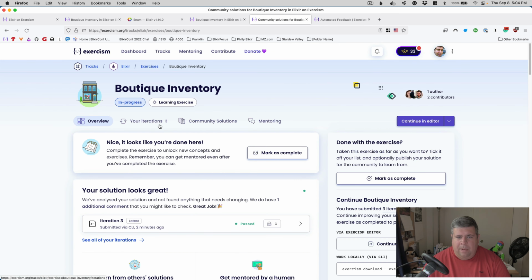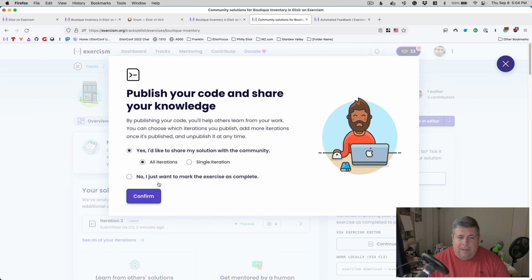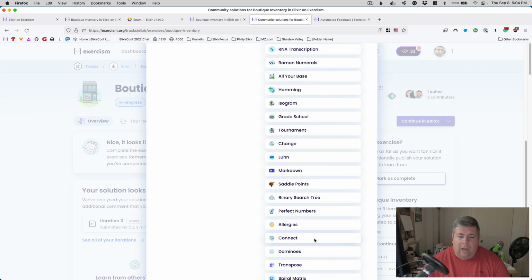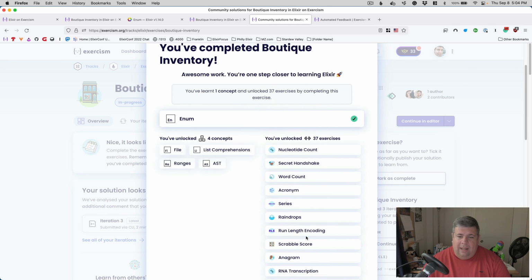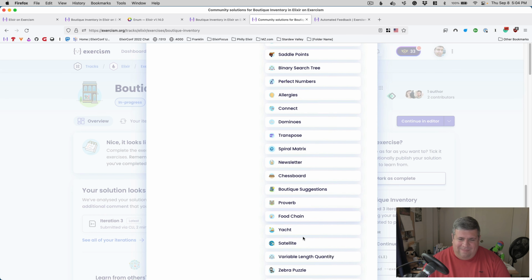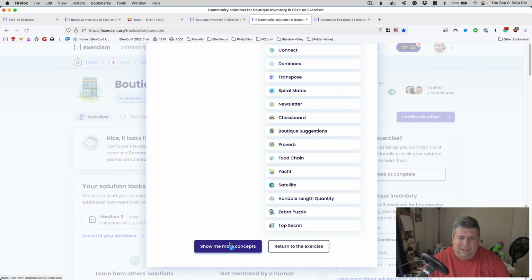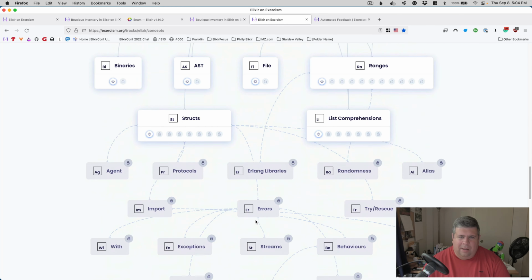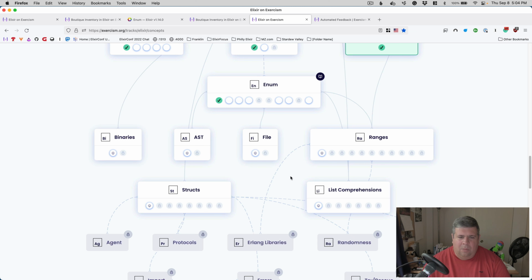All right, I'm going to publish my iteration and mark it as complete. And with that, I have learned enums. I have unlocked 4 new concepts and 37 new exercises. Holy moly. That was a lot of work. And my button for show more concepts is all the way at the bottom. So cool. So we have learned enums. That's unlocked a whole bunch of stuff, and we'll get into that next time.